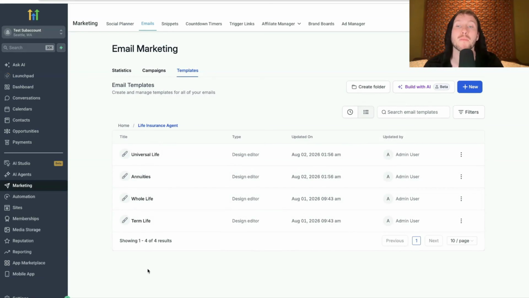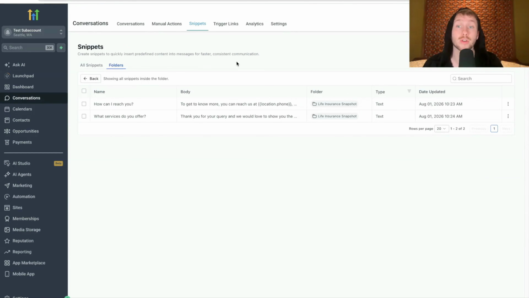We also have email marketing templates, really important. We've got universal life, annuities, whole life, and term life. We can add more in here, but this is really important for you because these are already built out. So when it sends emails, it's already doing that with AI. Again, guys, we want to focus on you getting leads. And if you don't have the system pre-built out, you're gonna flounder and it's gonna suck.